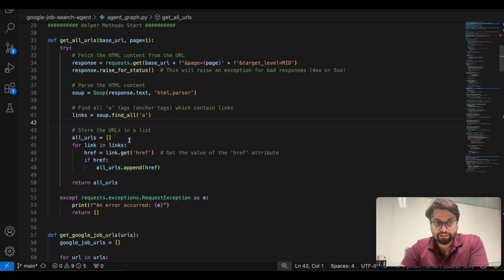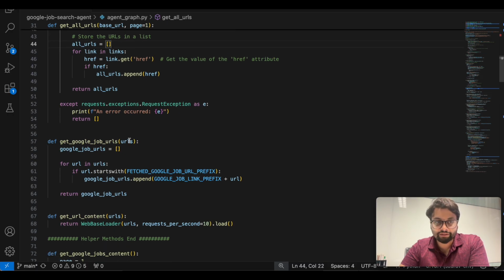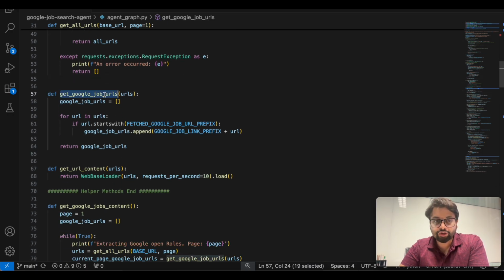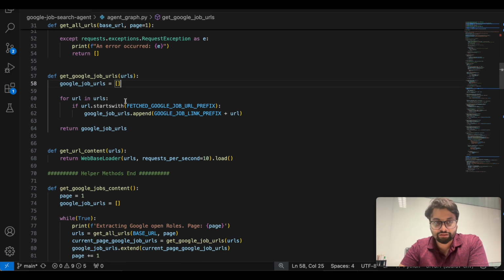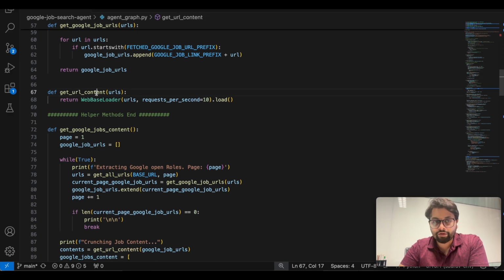We have already explained this. It fetches all the URLs present on the page. Get Google job URLs, we have already explained earlier. It filters out the unwanted URLs and only keeps the Google job and Google open position URLs with us. And get URL content, we have also discussed. It fetches the content of a particular URL.